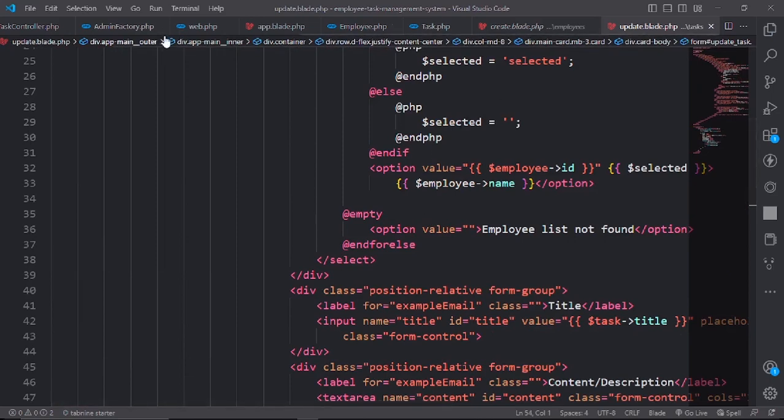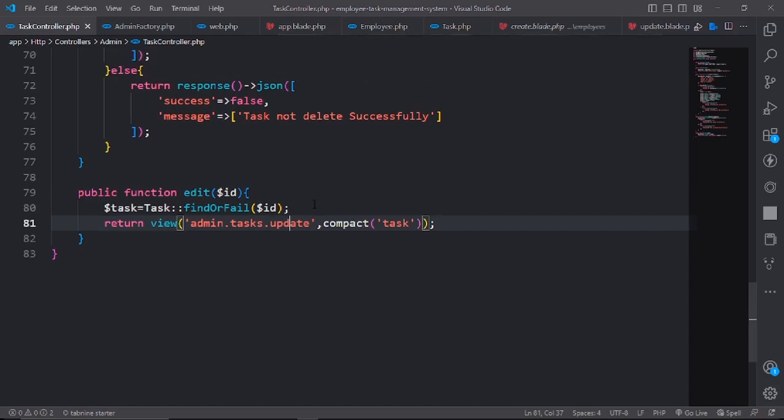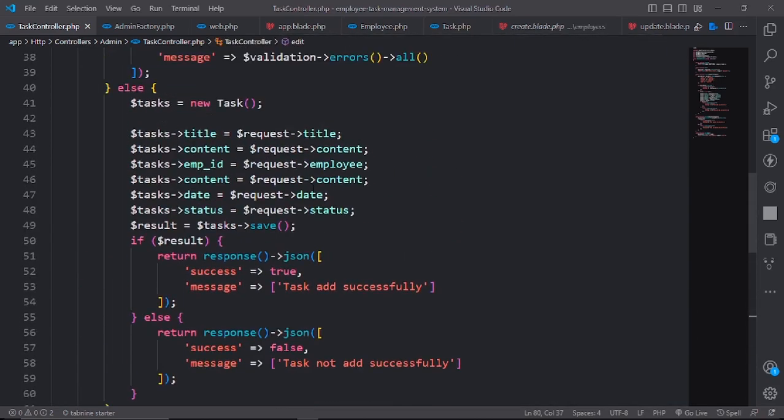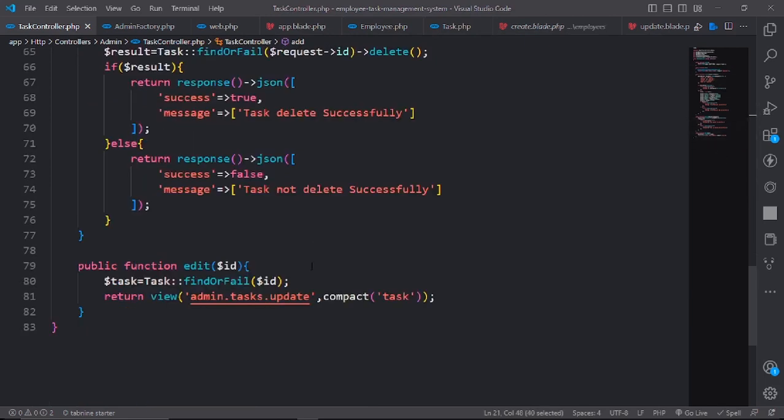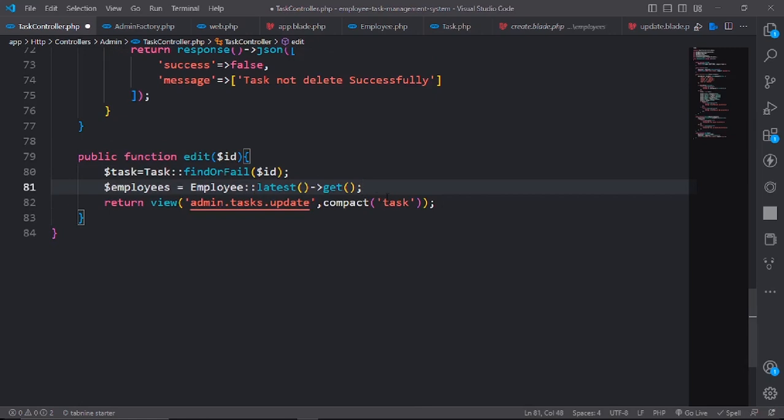Go to the task controller and get all the employees in the task edit function. Paste it here, pass it in an array. It is employees.